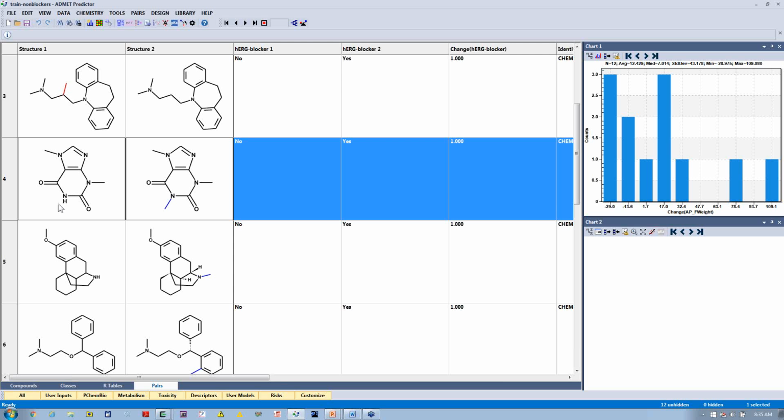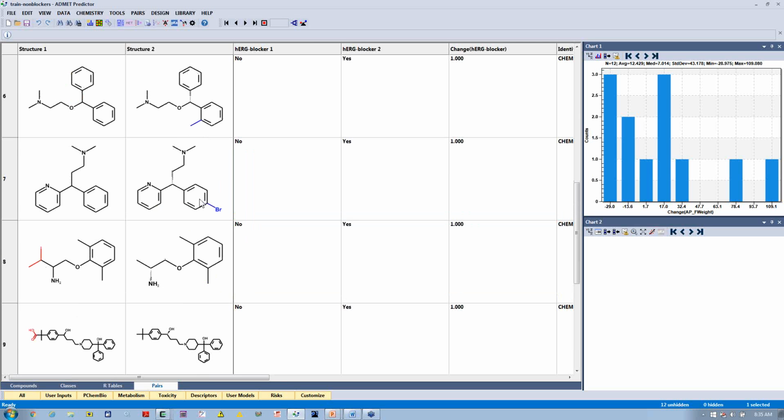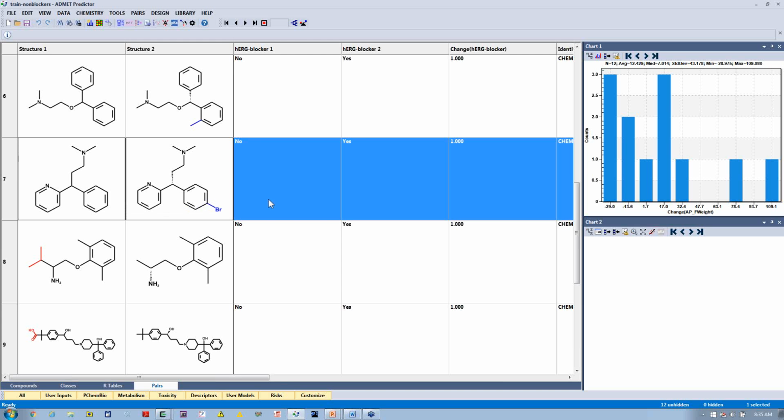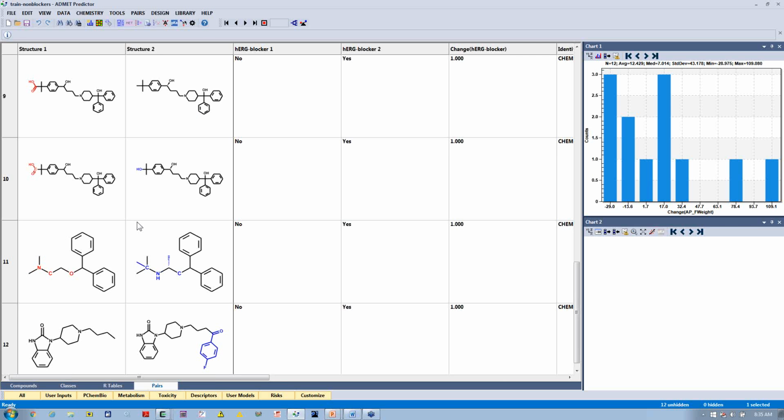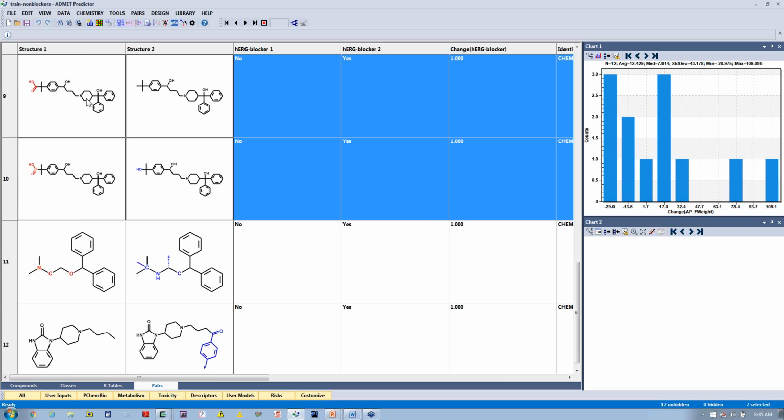If you have this nitrogen with a methyl group, it's a blocker. If you remove it, it's a non-blocker. And then we get some similar effects down in these compounds. This one, the one on the right, has a bromine introduced, so it's much more hydrophobic. That's part of the pharmacophore for hERG.